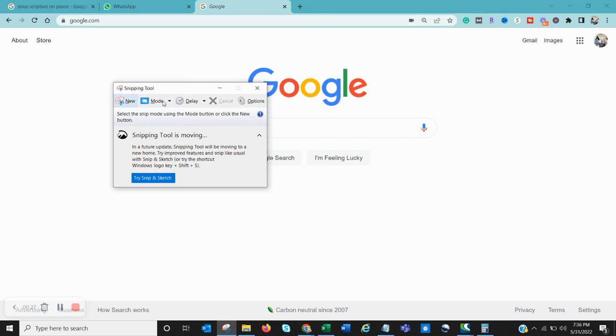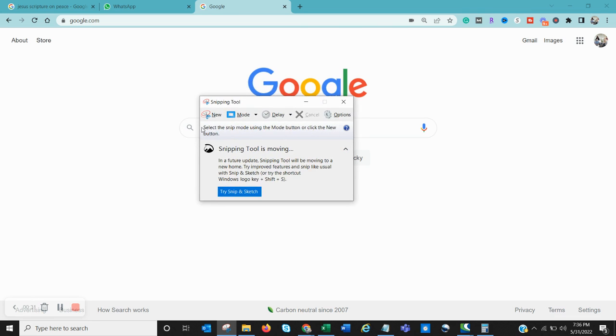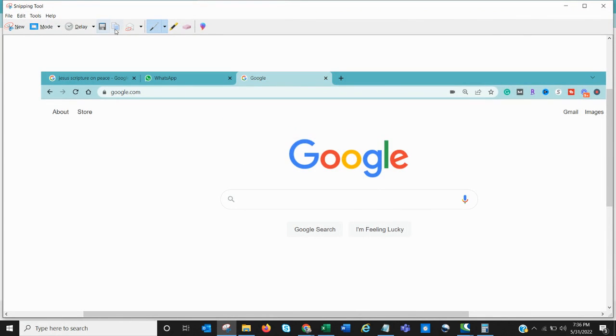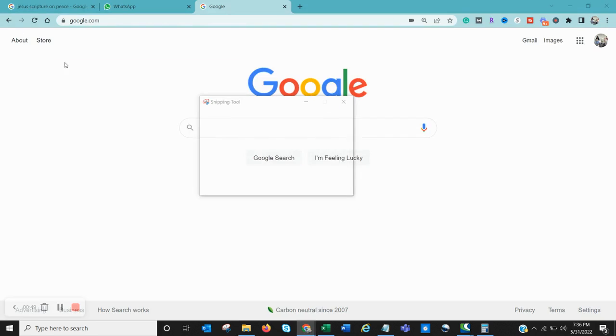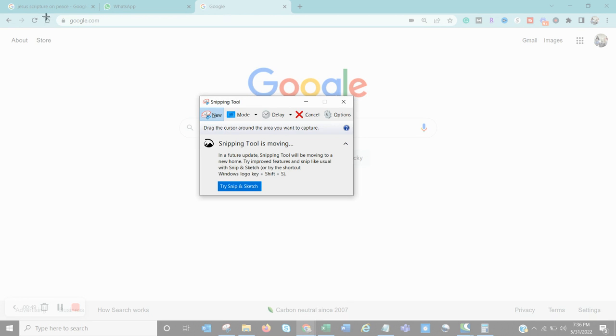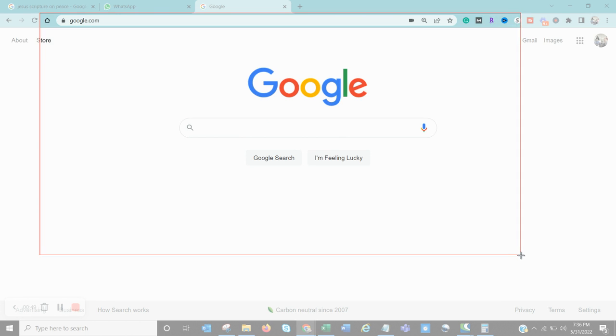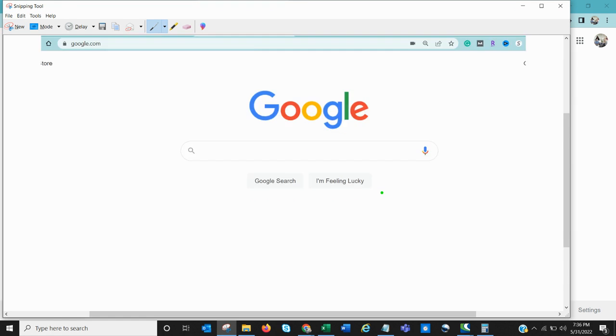Now, there are a lot of modes in here. If you are new and need a simple screenshot, you can just click new. I'm sorry, I changed the mode, so it's taking the window, but by default it would be rectangular snip, which I will explain in a moment. Go to new and it's going to let you draw the area which you want to take a screenshot of. I just draw this area.